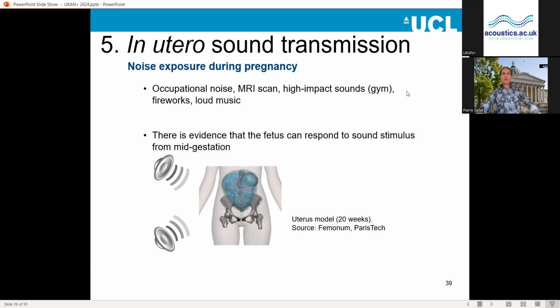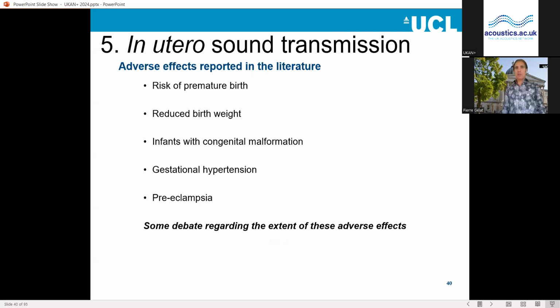So there's evidence that the fetus responds to sound stimulus from mid-gestation. And there's been a host of adverse effects reported in the literature associated with sound noise exposure during pregnancy. So that includes premature birth, reduced birth weight, infants with congenital malformation, gestational hypertension, and preeclampsia.